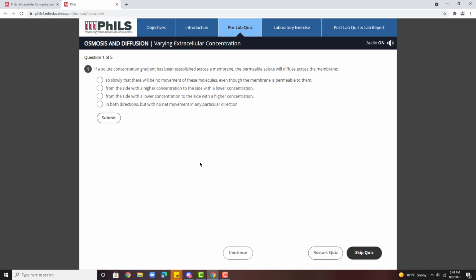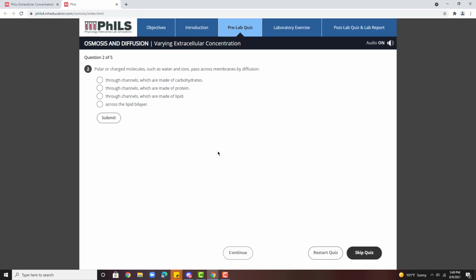Even if you don't get them all correct, you will still get the credit as long as you submit your lab report. If a solute concentration has been established across a membrane, the permeable solute will diffuse across a membrane. Right? So it will always go from a higher, let's say my answer is higher, to lower. Awesome, and we keep on going, continue. And then polar or charged molecules such as water and ions pass across membranes by diffusion. They pass through these protein channels.